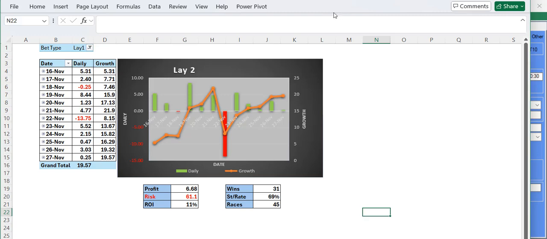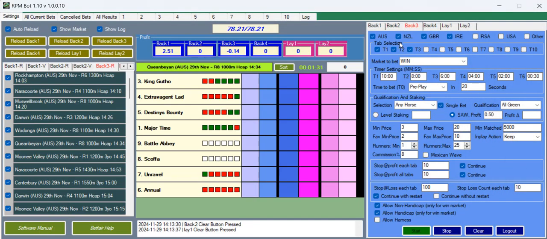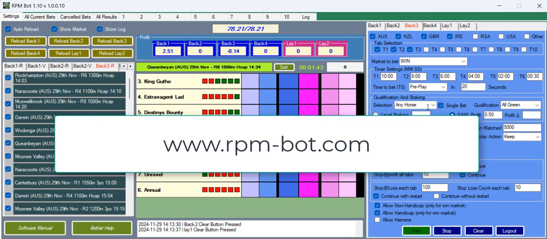Okay, so that just about brings us to the end of this video. There's not that much more to tell you about. Just bet small. You can bet obviously 1, 2, 3, 4 cents and pence. Keep your target small while you're learning, and as you develop strategies that work, increase the staking on those.